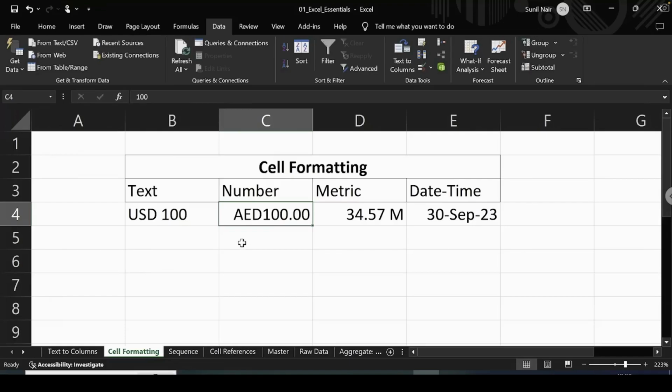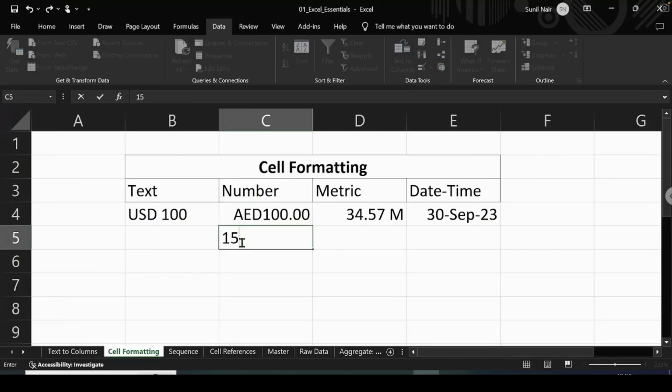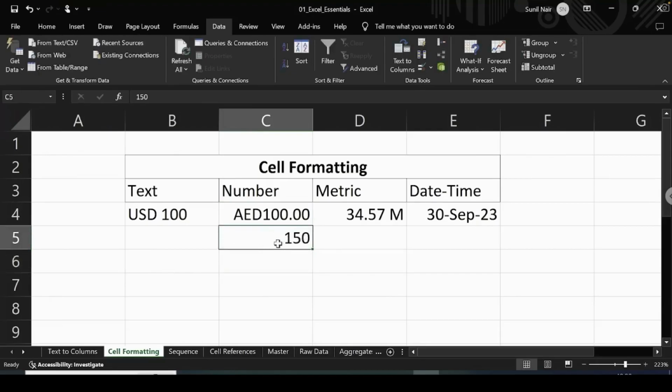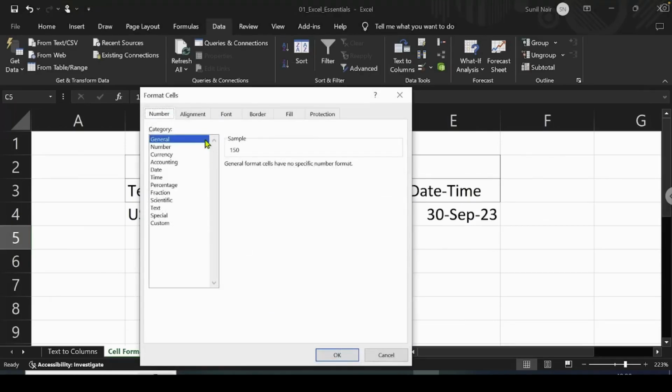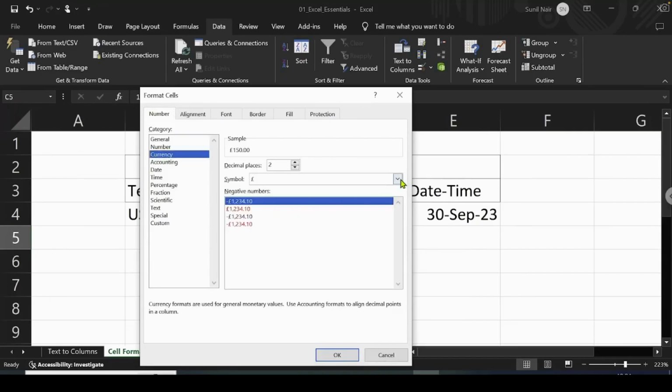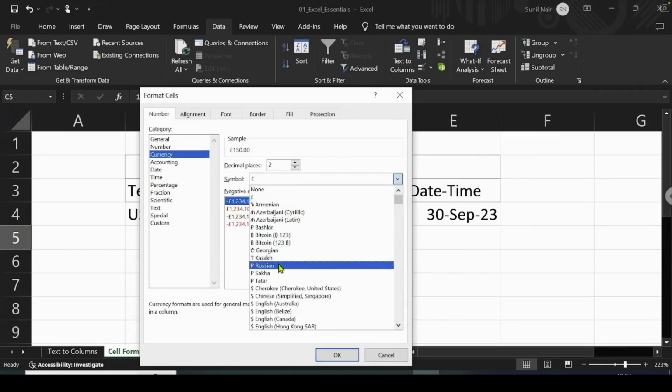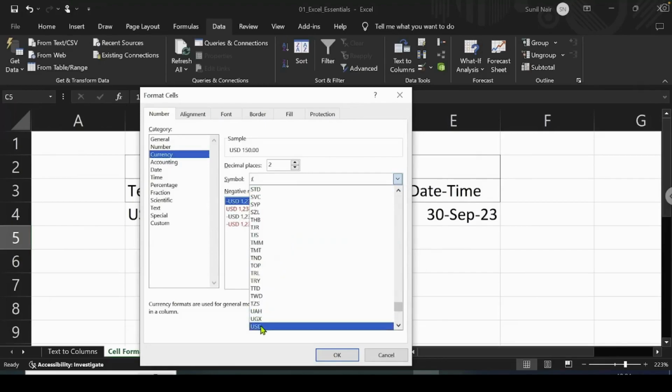So let's have a quick look at this as to how this can be done. Let's say I'm putting in a number like 150, for example. Now if I click on the cell, the formula bar shows the exact same thing. It shows as 150. But if I right click on the cell, format cells, you can see it shows general. Since I have not added any currency symbol, it doesn't show up, right? So let me just go in and select currency, and I can select the currency that I need.